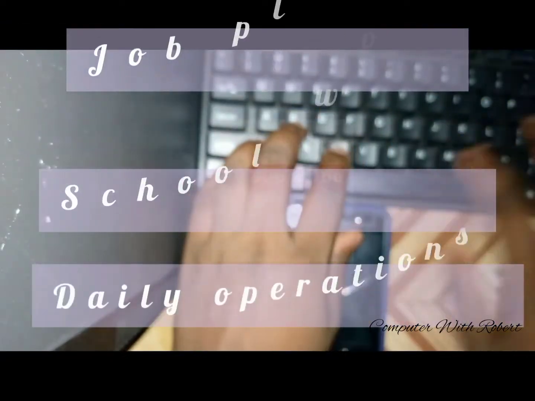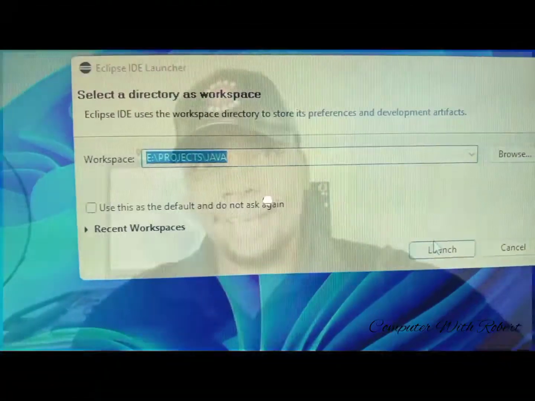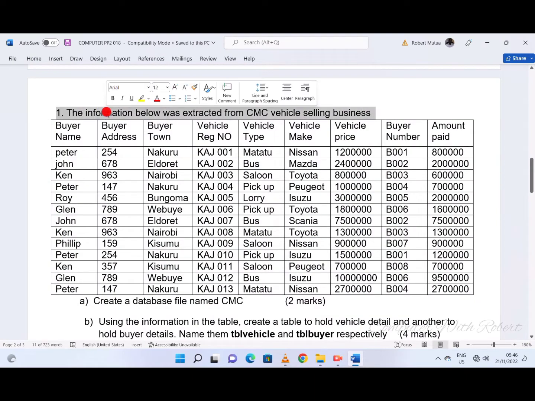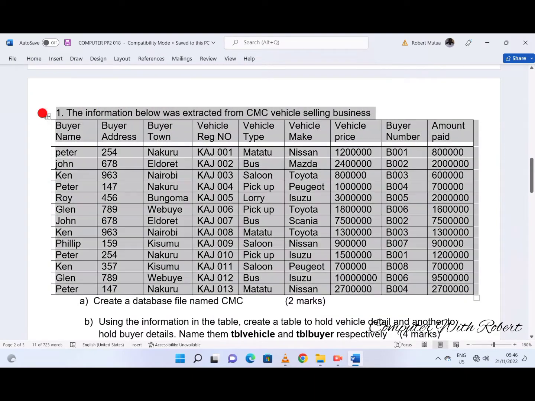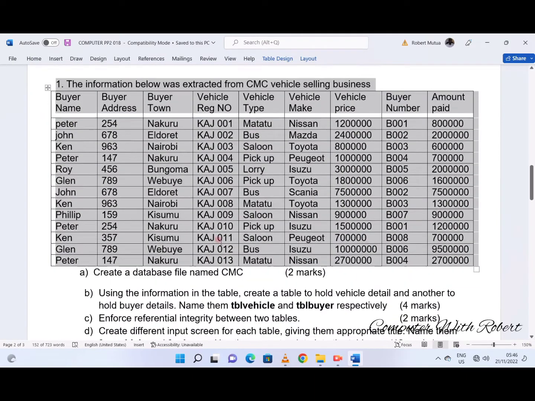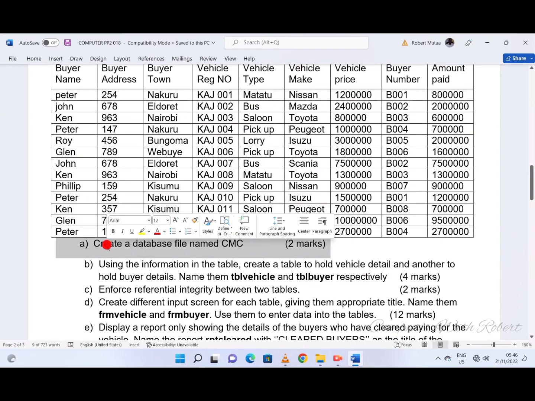Robert demonstrating normalization in database. To get the PDF, click the link under the video's description and let us work together.